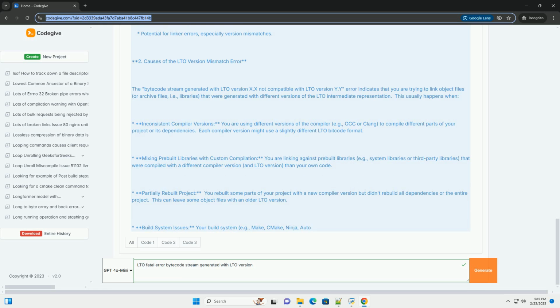Verbose build output. Add the -v (verbose) flag to your compiler and linker commands. This will print out the exact commands being executed, including the compiler flags and linker options. This can help you identify inconsistencies.